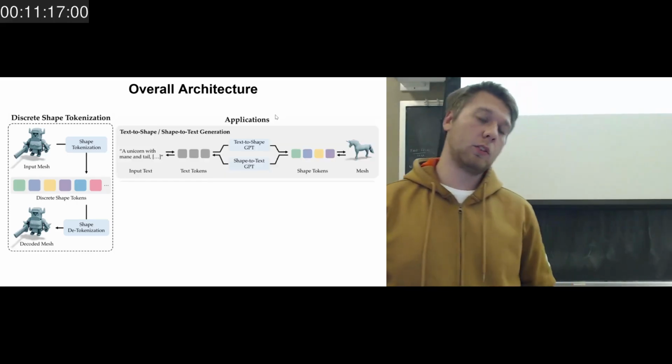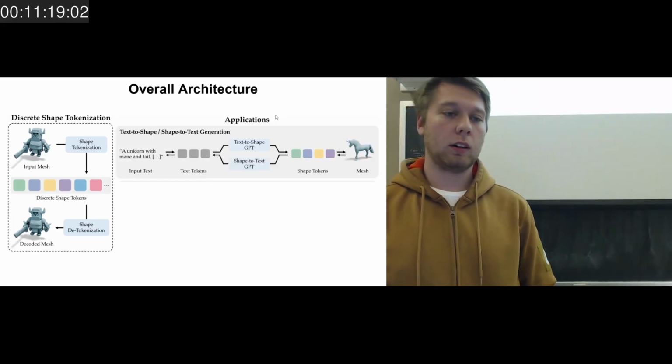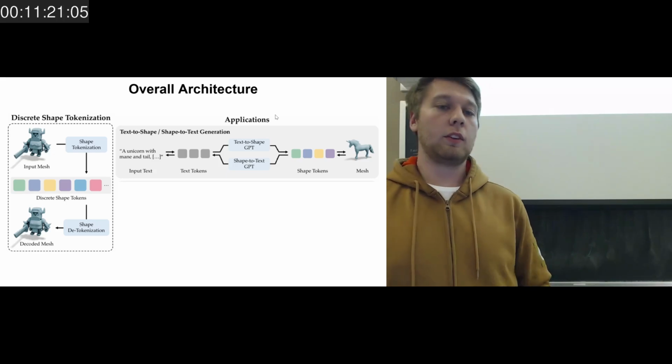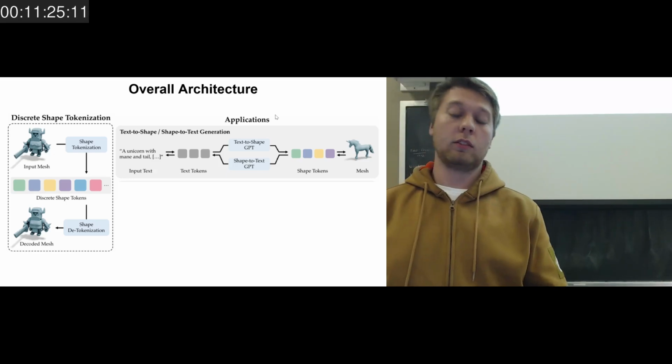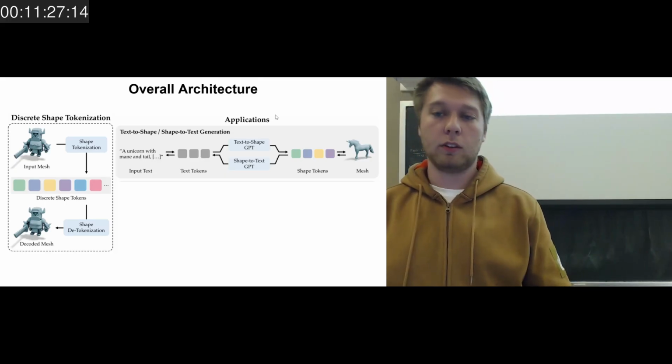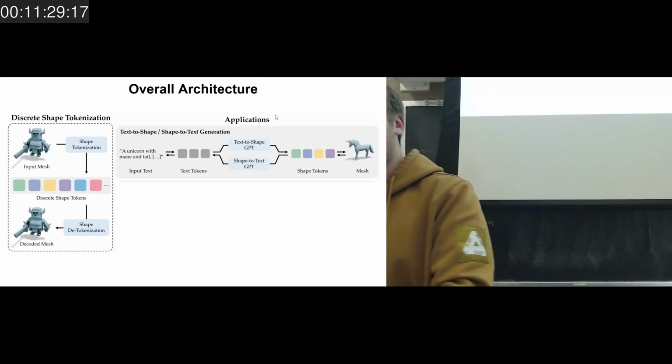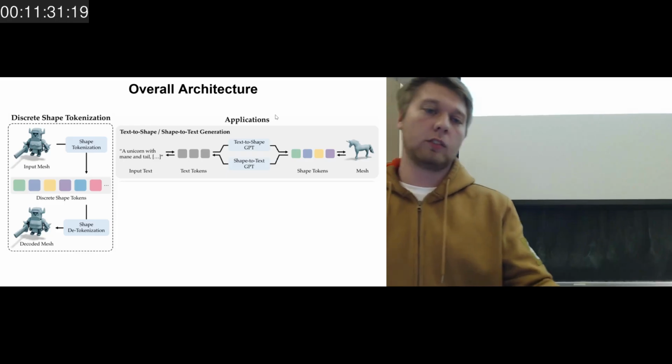So some applications of it, which I'll go over after I explain the actual tokenization architecture: you can input text, you can get text tokens, and then using text-to-shape GPTs or shape-to-text GPTs, you can go either way. Generate shape tokens and mesh, or mesh, shape tokens, text.